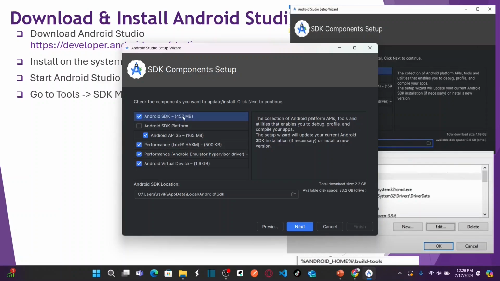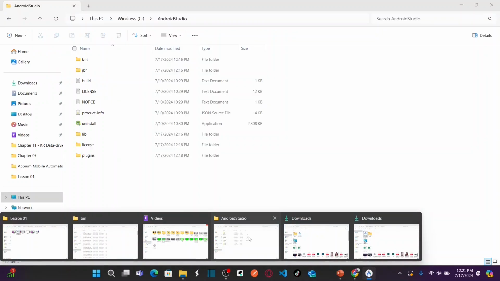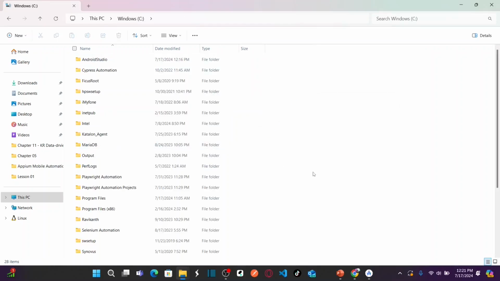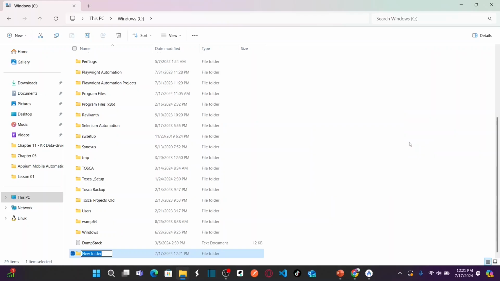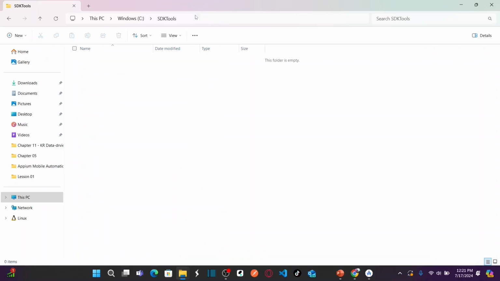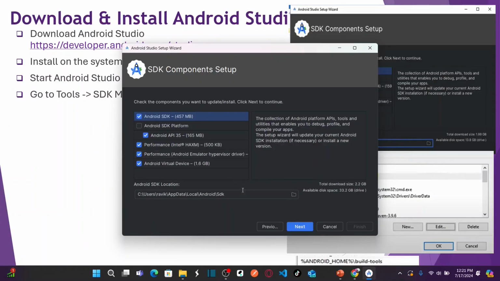What are those? Android SDK, the collection of Android platform APIs, tools and utilities that enables you to debug, profile and compile your apps. And this is my Android API 35, the latest Android platform. Also it installs the performance Android virtual device, which is 1.6 GB. I would like to change the path of this location. I would like to create a new path under C drive. Go to C drive, and here I would like to create a new folder called SDK tools. And I would like to provide this new path here.